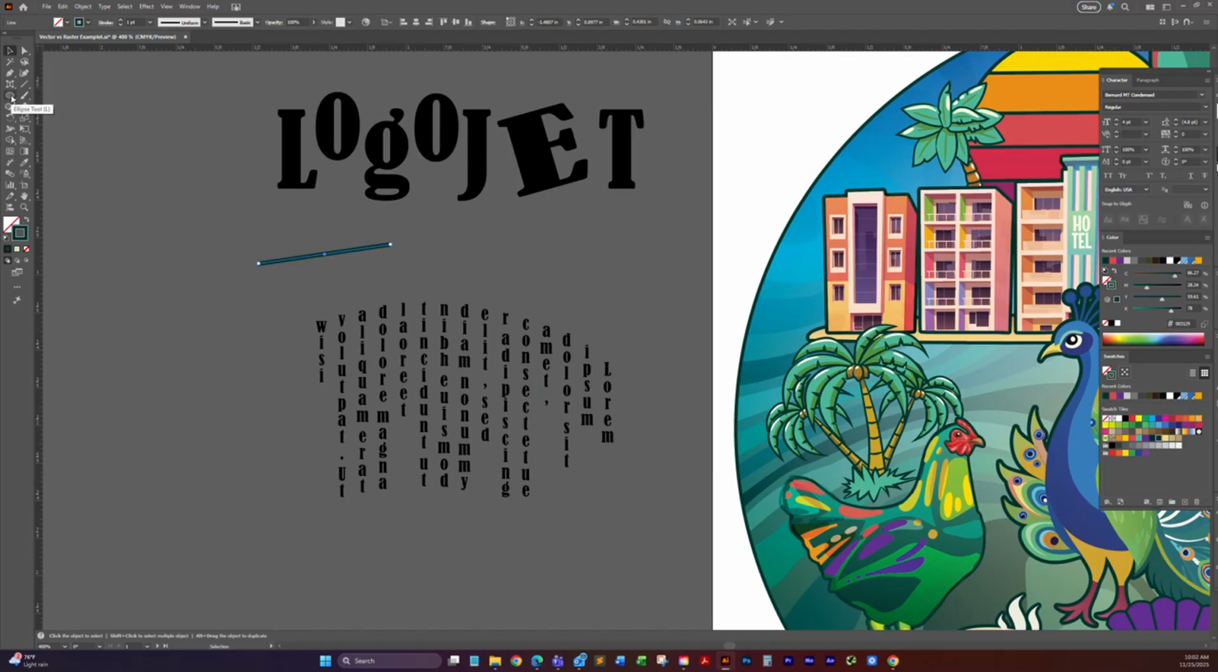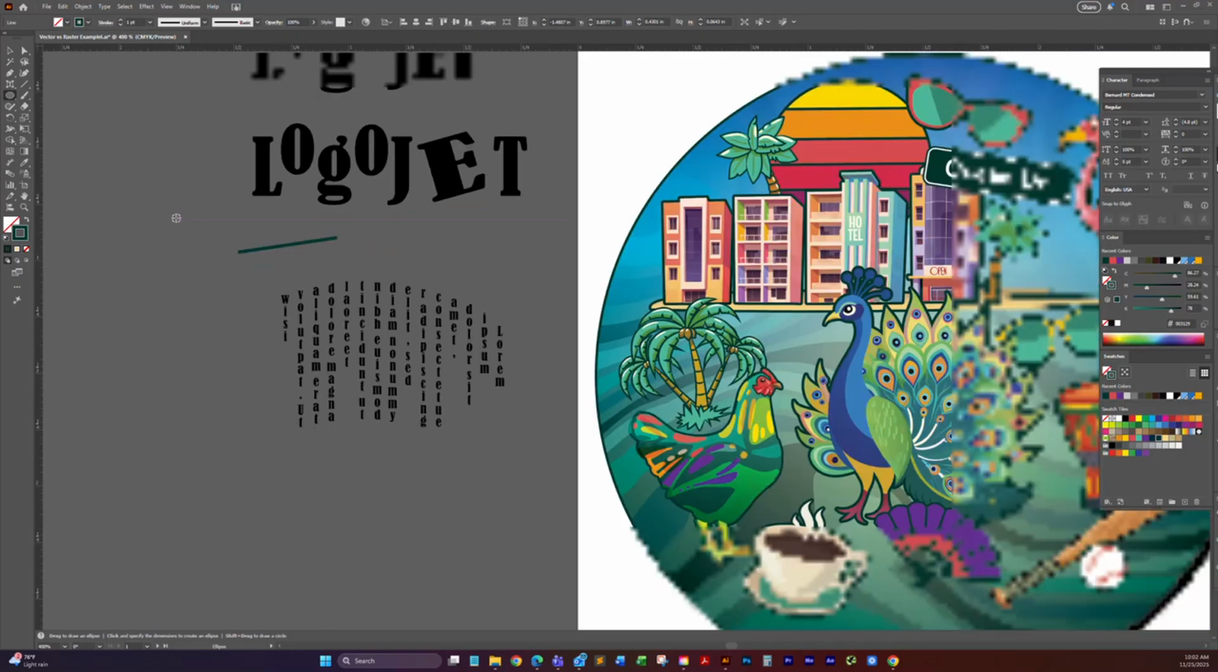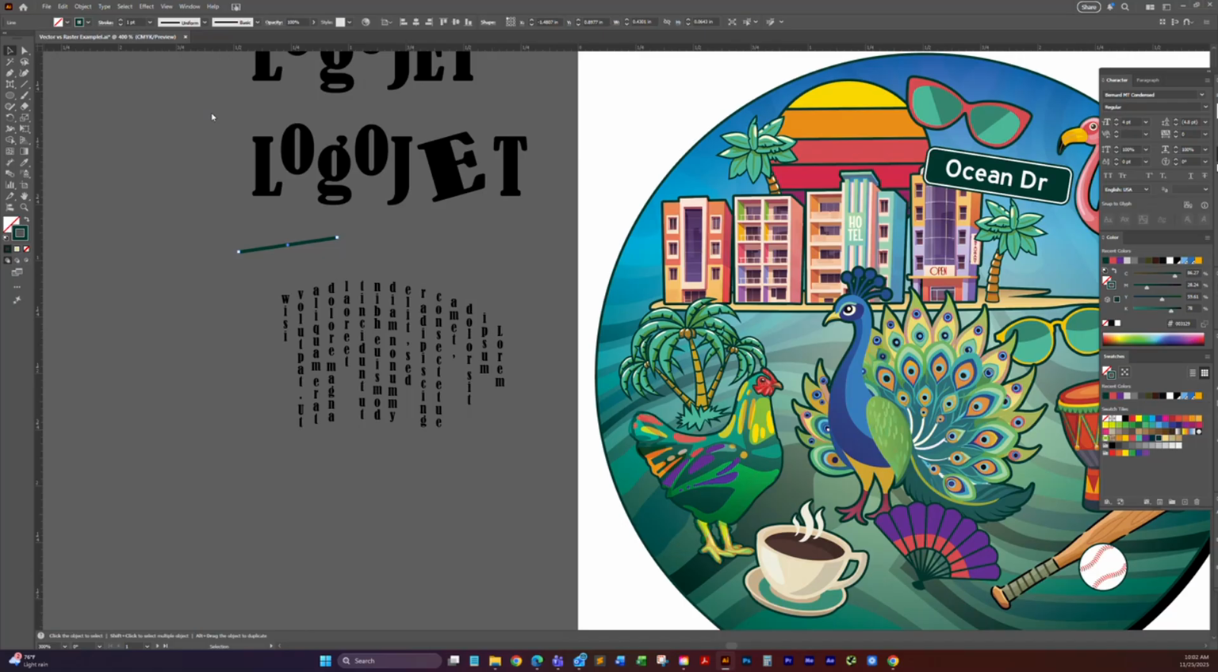but the next one here is the ellipse tool, and you can draw a lot of different other shapes. You can do rectangles, rounded rectangles, ellipse, polygons, stars, and flares. I've never really had a use for the flare tool, but it's there. Let's go ahead and get rid of some of this stuff so I can demonstrate.